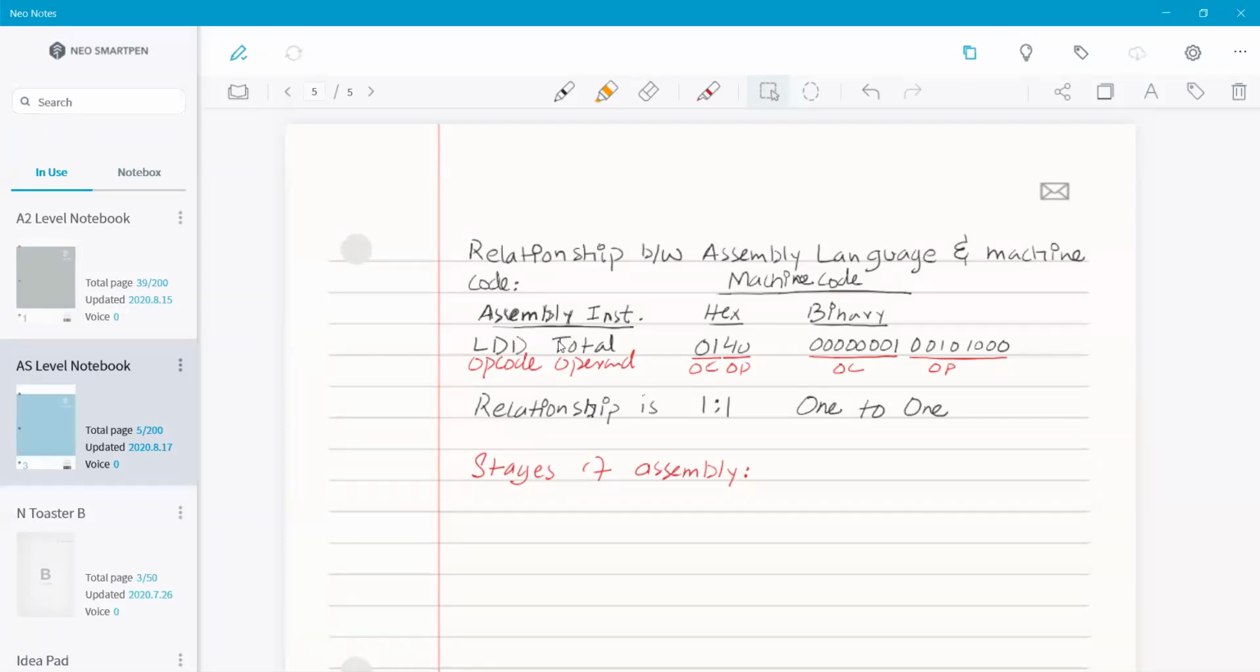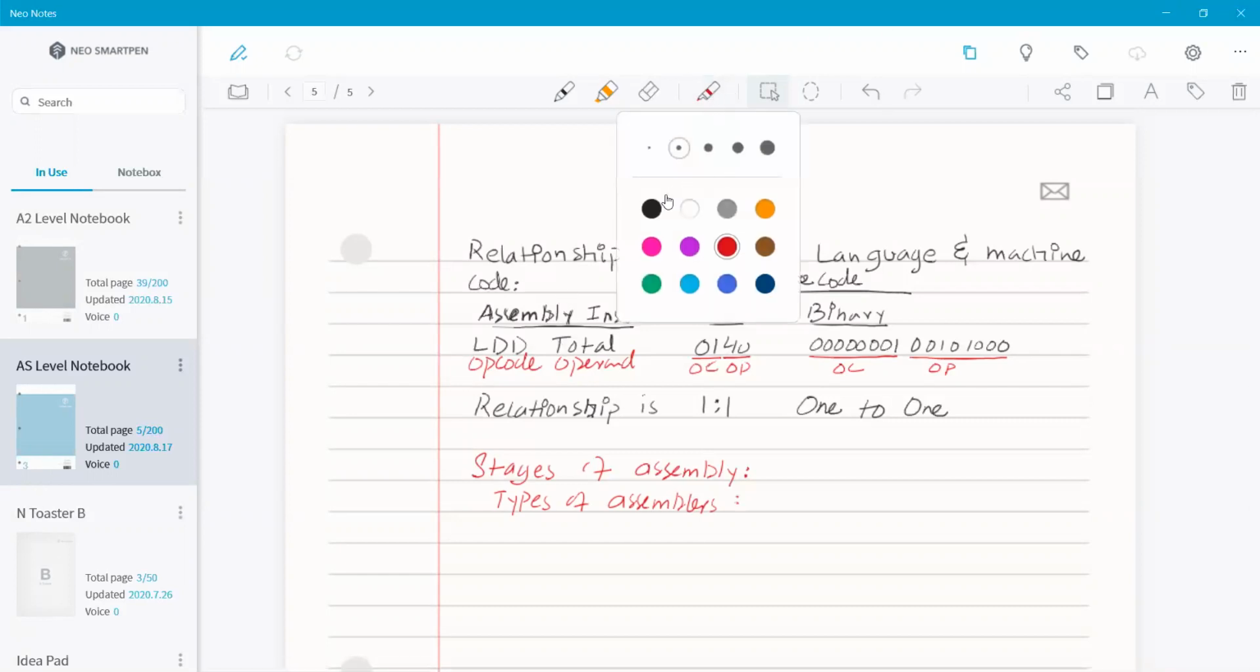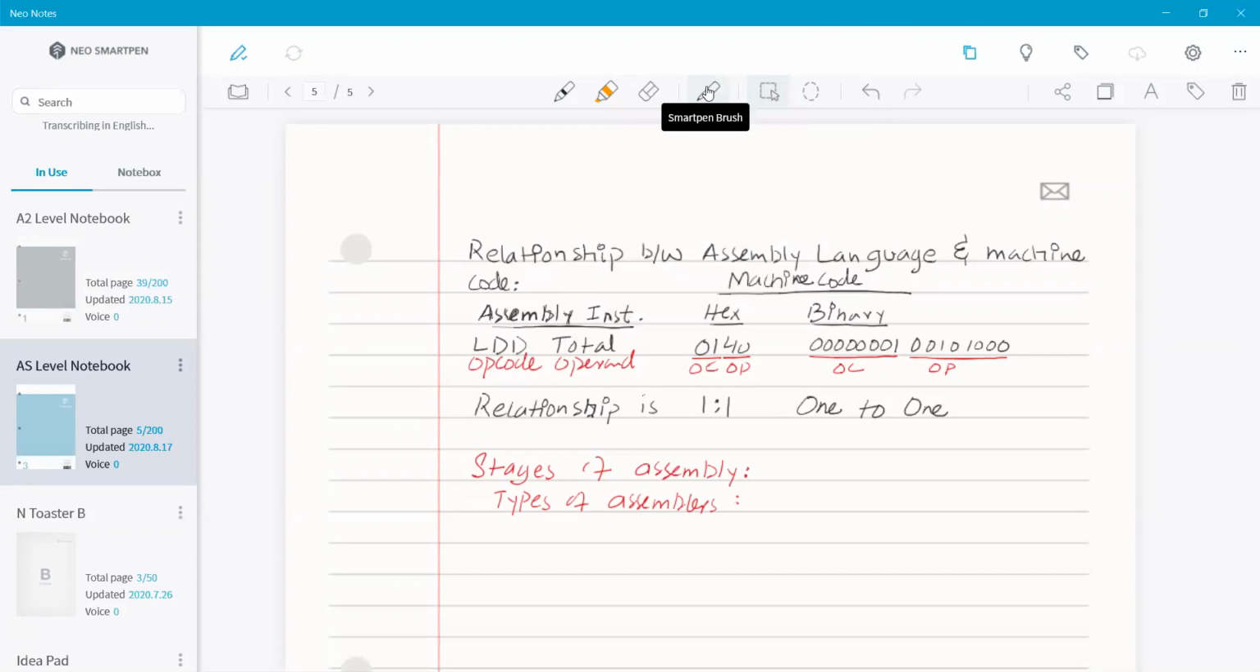There are two types of assemblers: single pass assemblers and two pass assemblers.